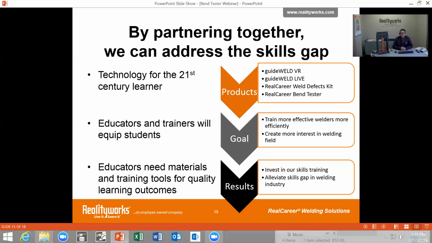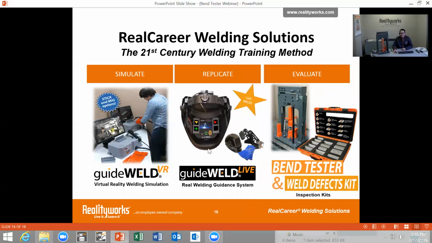And educators can use the materials and the training tools to help create quality learning outcomes. That's really important, being able to have your students be not only productive, but also feel like they are getting the quality education that they need to be successful when they go out and try to qualify for weld certification or for welding qualification.